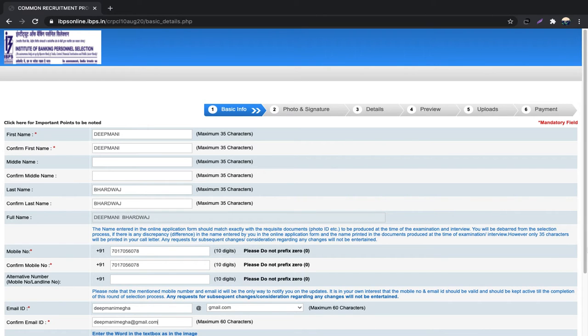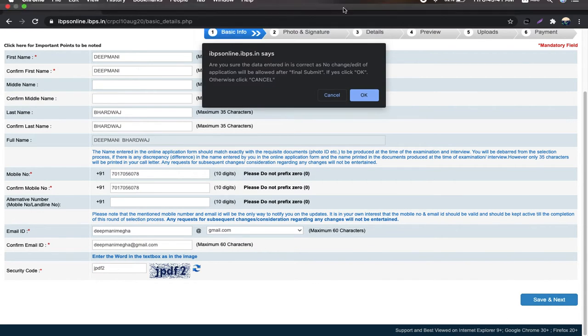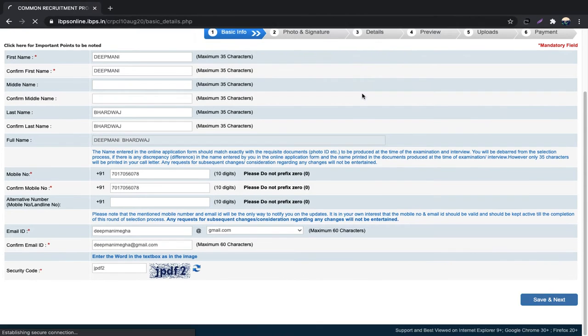Now, after clicking on the next button, you'll do what? Oh, before clicking on next, you have the security code as well. So please fill in the security code and then click on save and next. Here a pop-up will come. You have to click OK on that.